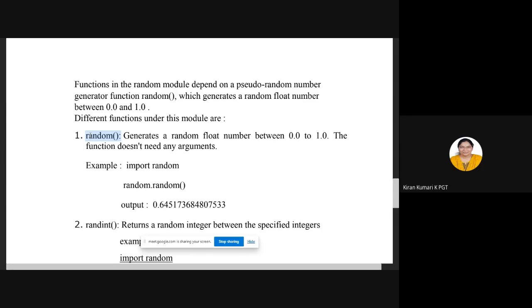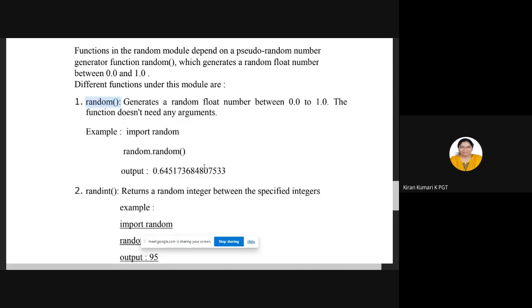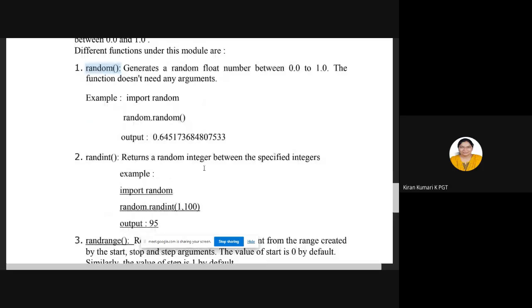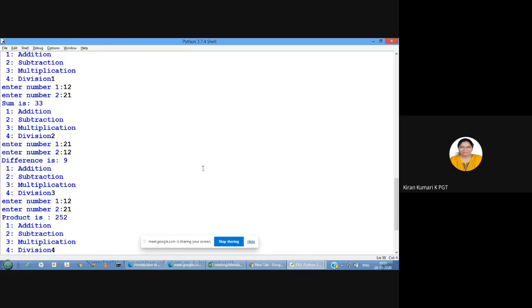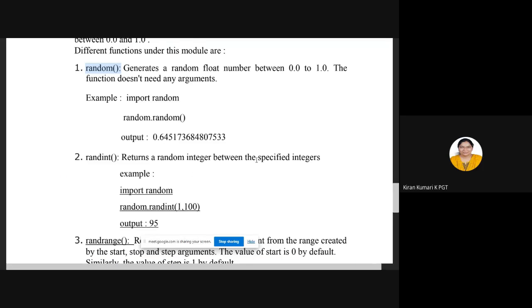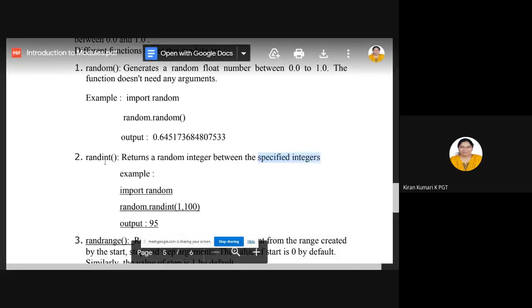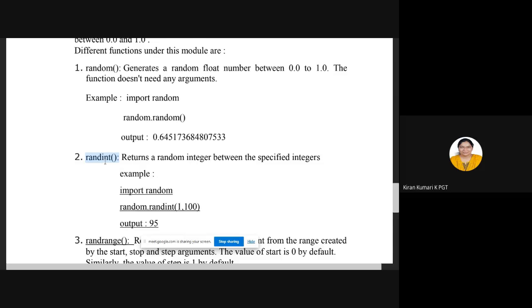Where is this function defined? In which module, children? Tell me. What is the module for this random function? You can see the example, no? What is the module here? Ayush, can you tell me? What is the module here? Random module. Yeah, if you want to generate integers between specific integers, then the randint function is used.